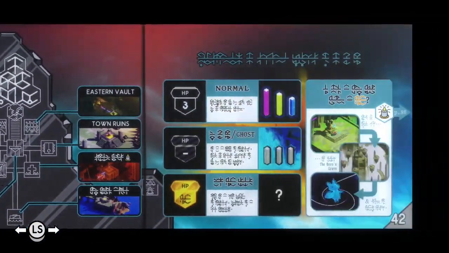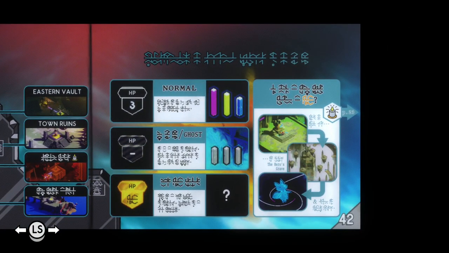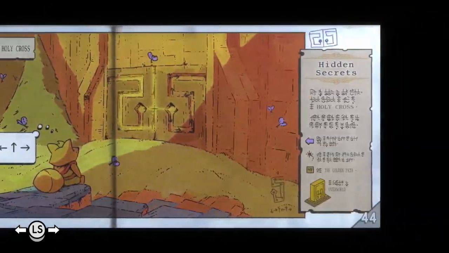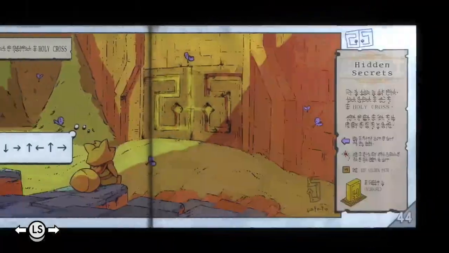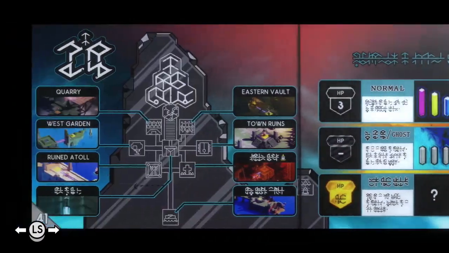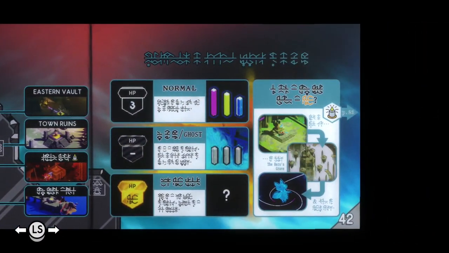All right. How much text is on here? There's a lot of text. I'm too tired to read this tonight. I am too tired to read the rest of this tonight. Actually, this is the end of the map section, so I'm going to read this one more tonight.